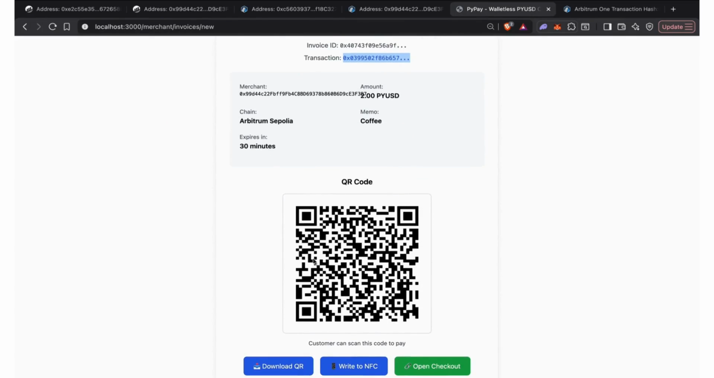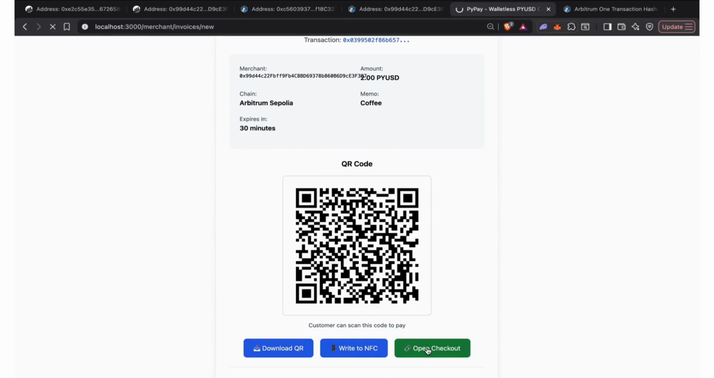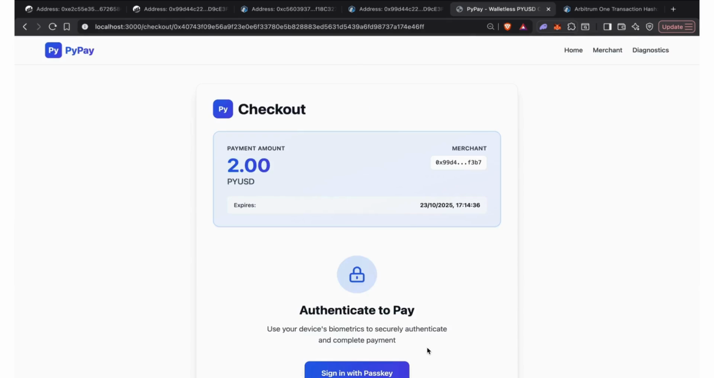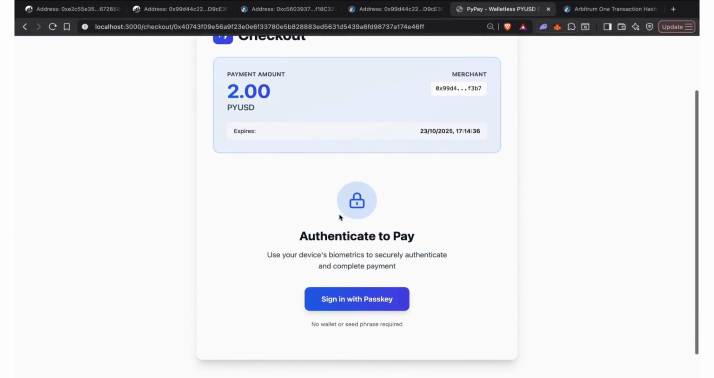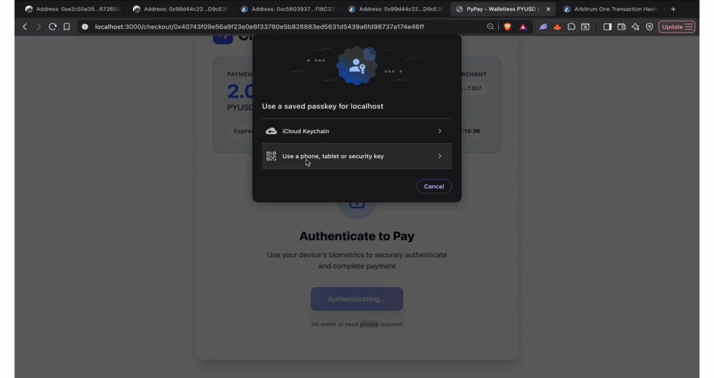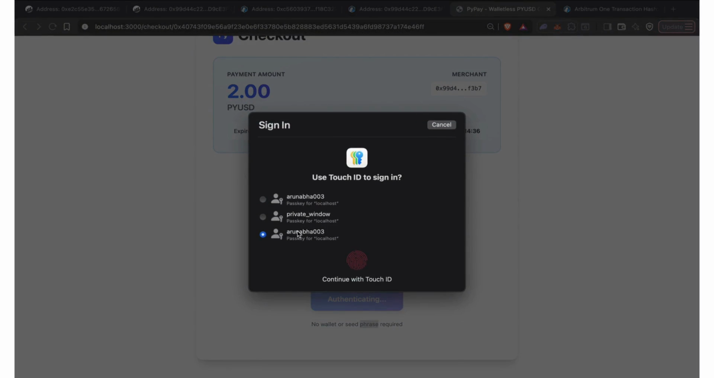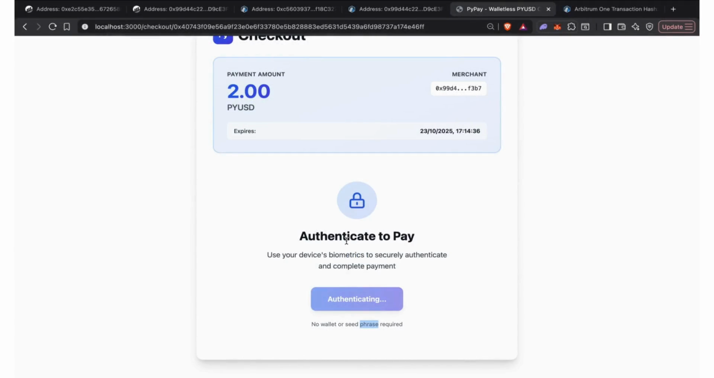Right now you can see the QR is generated, by which the buyer will authenticate and pay the merchant, and we'll quickly check out by clicking checkout. And here you can see we can authenticate by signing in. We can use a phone as well, but right now I'll just use my fingerprint on my Mac to authenticate with the biometric. There's no wallet needed. This is the passkey verification. It'll take a second to verify.